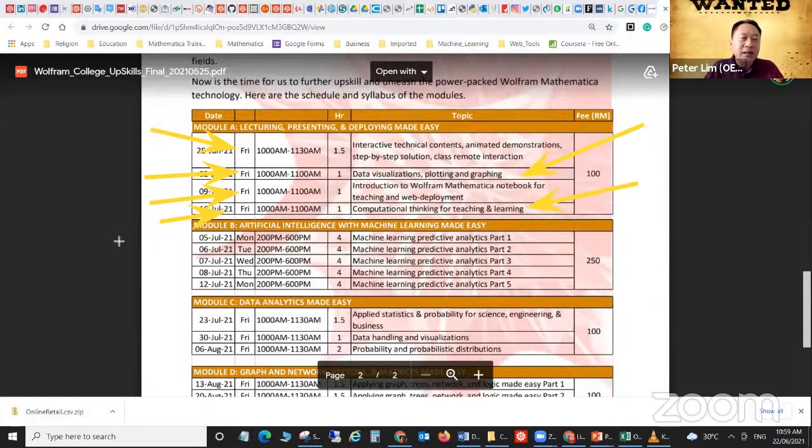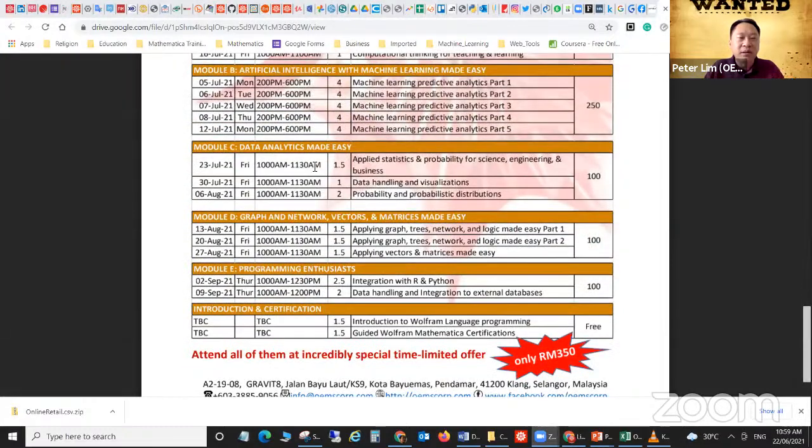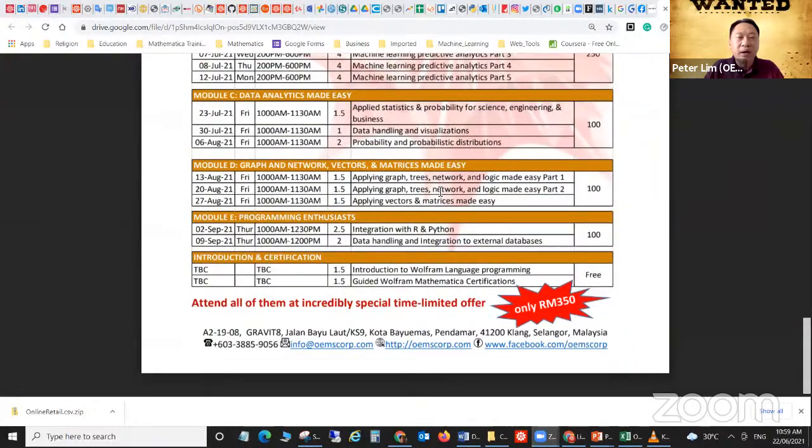Also, starting 2 weeks from now on Monday, we have 5 sessions, Monday, Tuesday, Wednesday, Thursday, also Friday. Then every day we have 4 hours on machine learning. And beside this machine learning, because it's more intensive, it is 250 ringgit, but the rest is 100 ringgit. So you can take a quick look on your own on this website. And you see data analytics, we also have 3 sessions on separate days, so it'll be very convenient. And also we have how to apply graph, tree, network logic, 100 ringgit.